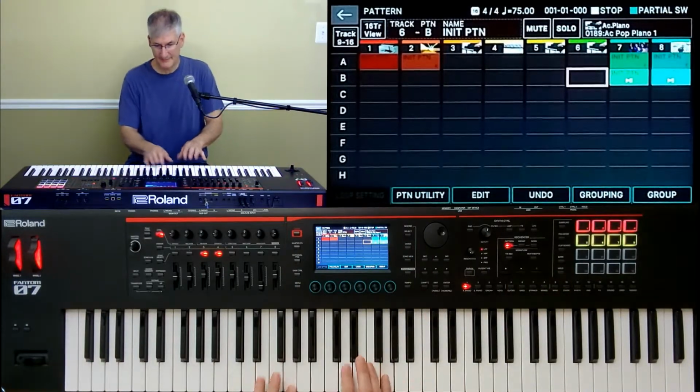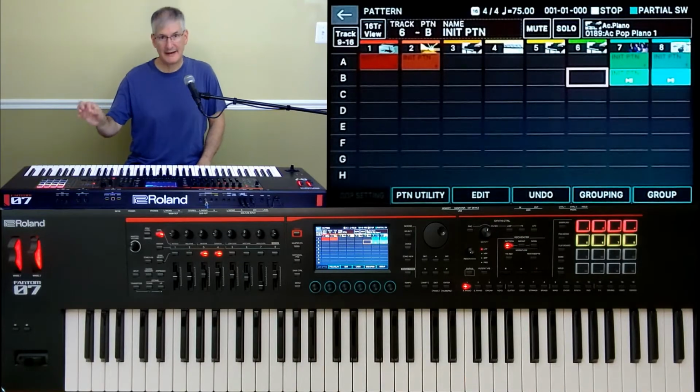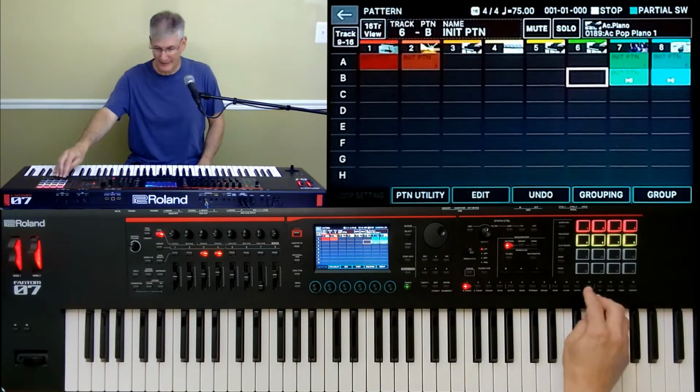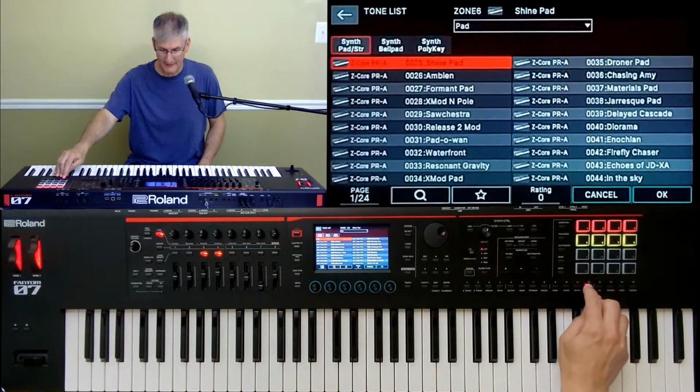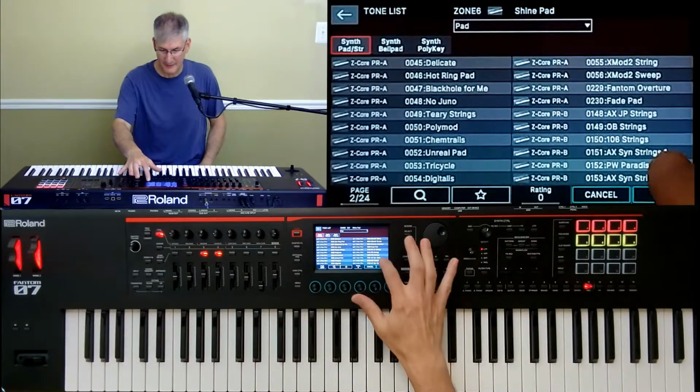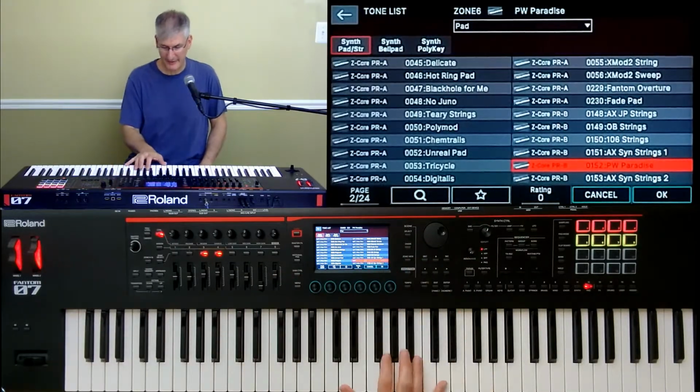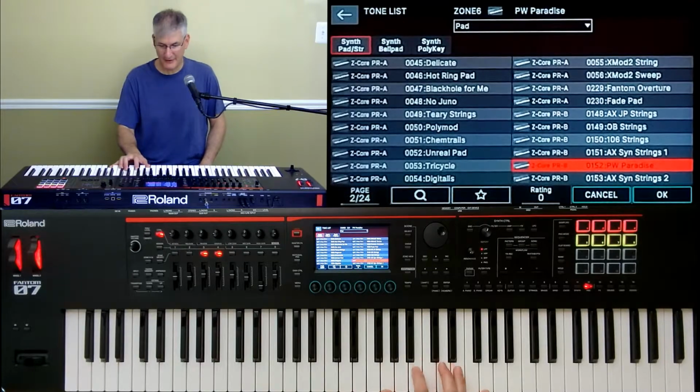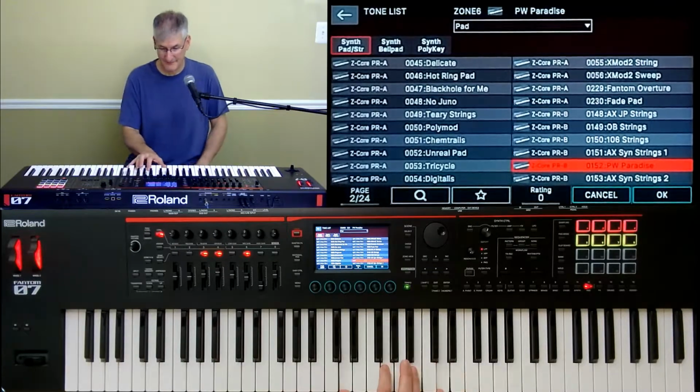Okay, that's how that's going to go. That's my low end. Now I want to add a pad sound to fill out my treble end. And the sound I picked for that is PW Paradise, or Pulse Width Paradise. And that's going to be a great sound to complement the vocals.